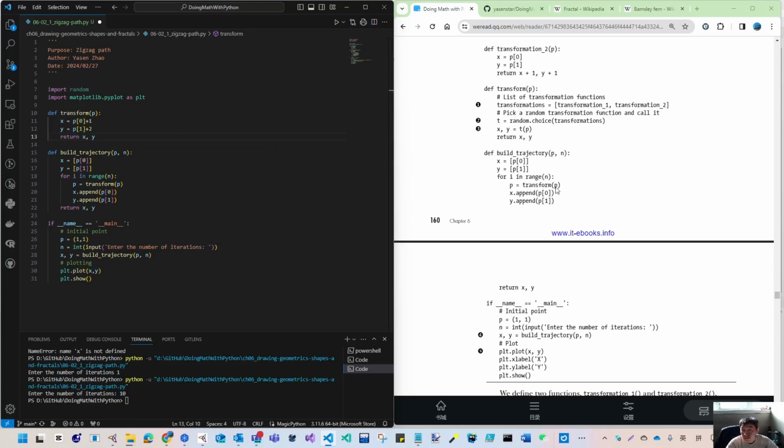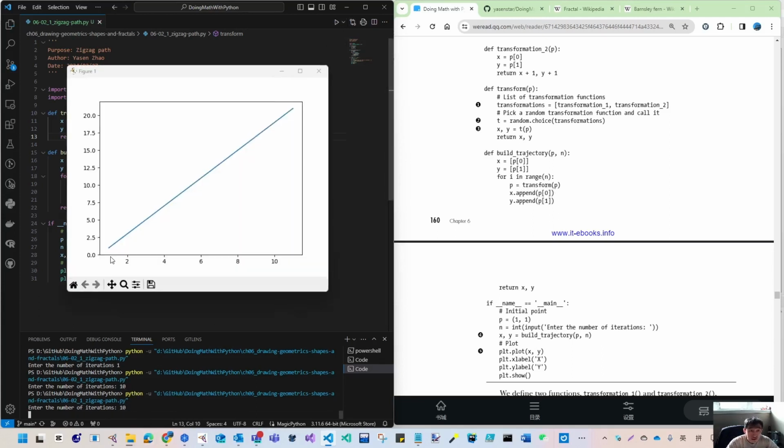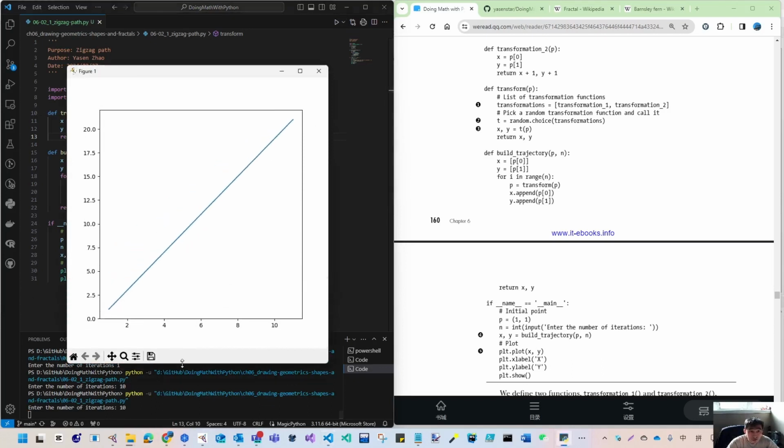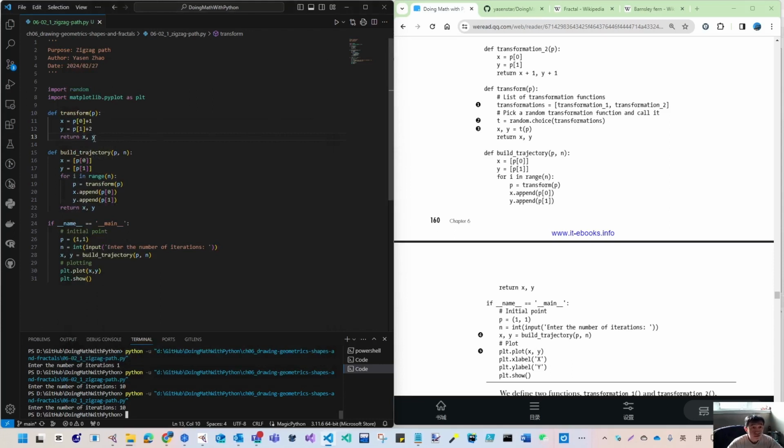I sent this p, so let's see whether it's running okay. With 10 points, you can see it still goes in this direction, but the ratio is different. Now y increases 2 units every time. So that means we send a p. P has x and y, and we return a p, so it's also our x and y.